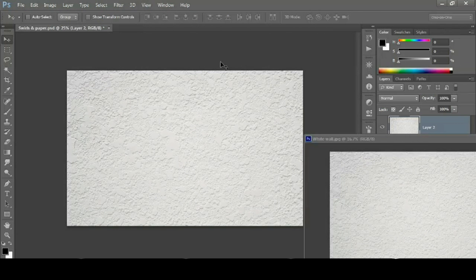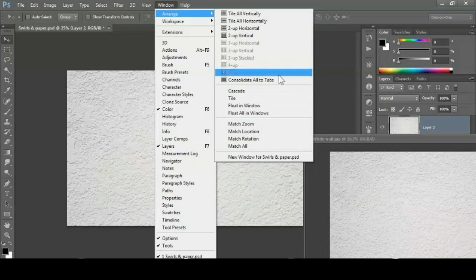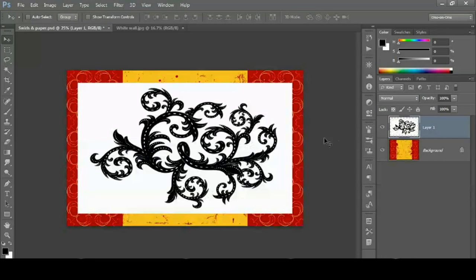Now I'm going to get rid of this floating window by going up to the Window menu, choosing the Arrange command, and choosing Consolidate All to Tabs. And now I want you to notice, just for the sake of confirmation, we have a new layer inside the Layers panel. However, I want to show you one more way to perform a drag and drop. So I'm going to press the Backspace key, or the Delete key on the Mac, which automatically gets rid of the active layer.